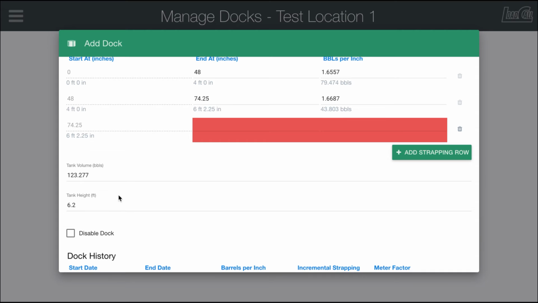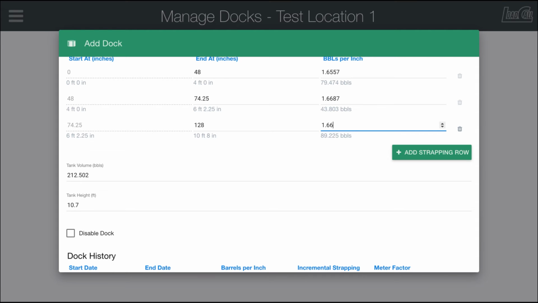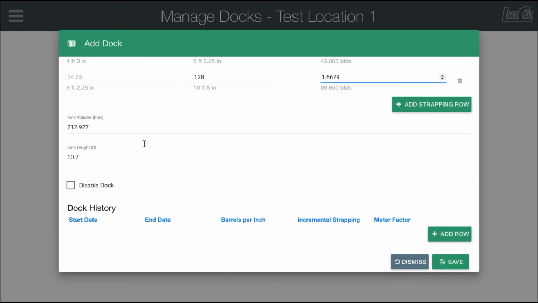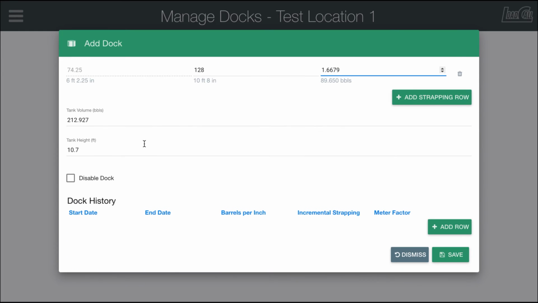calculate the total volume of the tank and the tank height. So I'm just going to go up to 128 and do 1.6679. So you can see it automatically calculates that out. And as you work through here, there is the ability to also track dock history. So if you wanted to track any strapping changes as they were updated, you can go ahead and do that as well. But I'm not going to add that in.